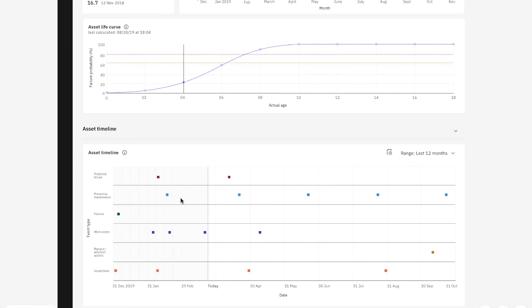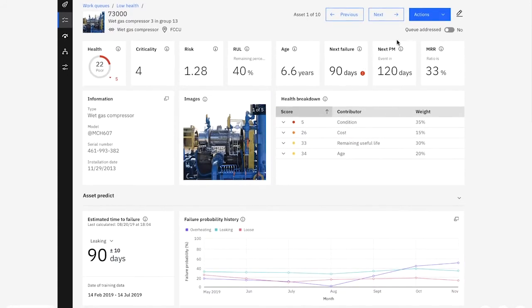So how can I take an action against an asset that's in poor health? Well, at the top of the page, I can select the button to take an action. I can create a service, a work order, recalculate health score, or edit the asset record. In this case, I'll create a work order to schedule preventive maintenance to avoid asset failure and unplanned downtime.